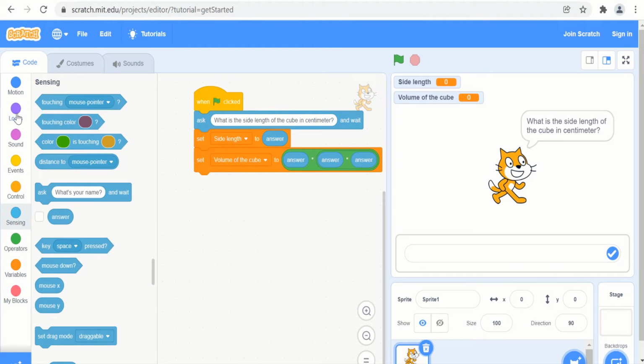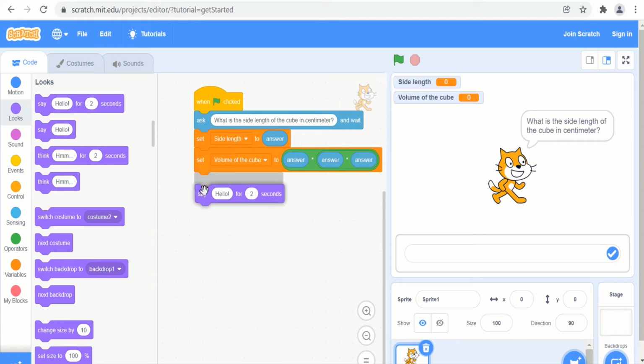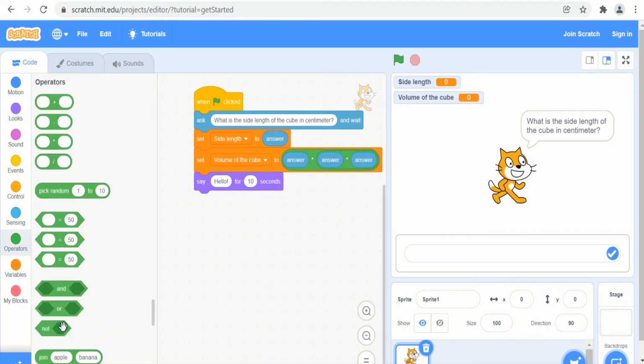Next, we go to Looks, select this code, change the time to 10 seconds. Then we go to Operators, select this one. We duplicate the formula here and put it at the second part. Then the first part we can put the volume of the cube is. Then we drag this code to join here.